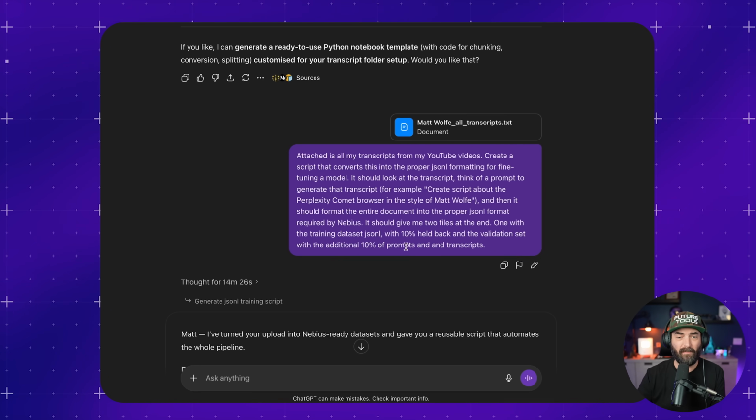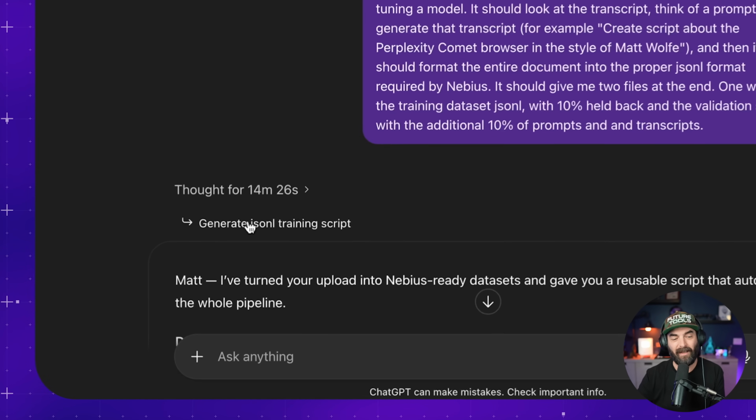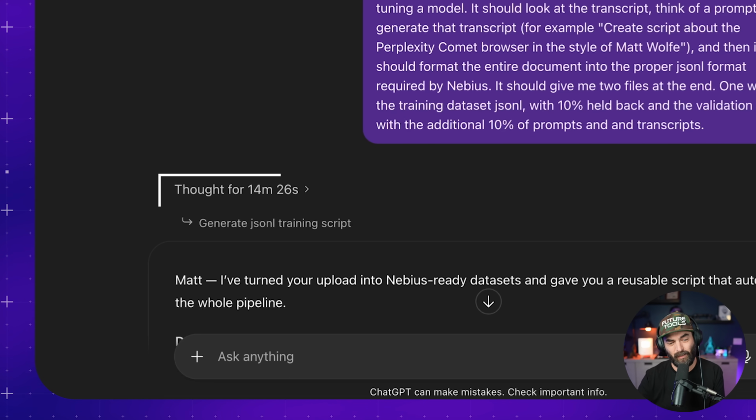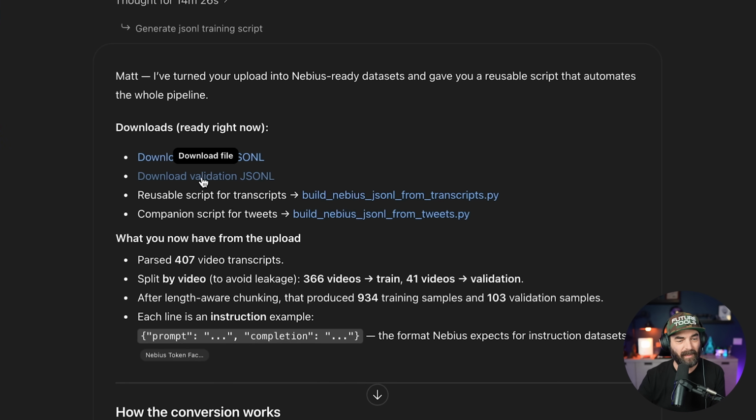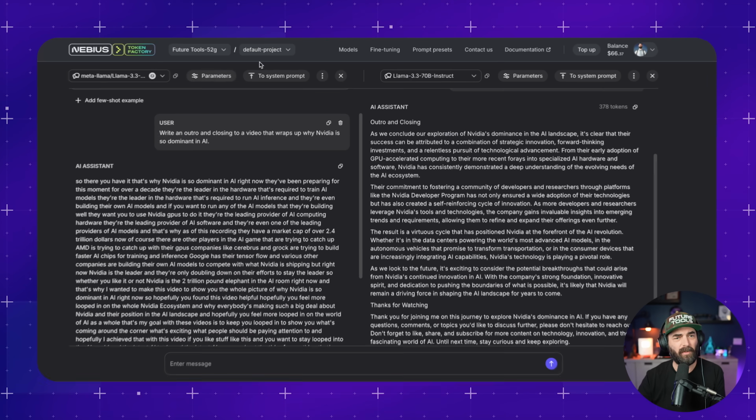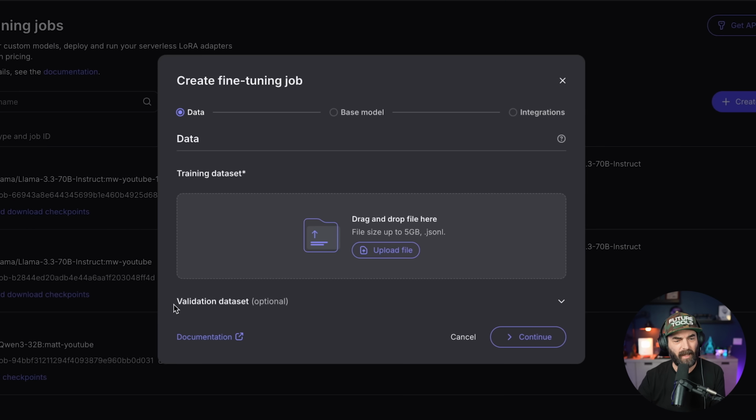But the long and short of it was I gave it this entire transcript text file, told it to convert it to a JSON-L file and format it in a way that Nebius would like. It took 14.5 minutes to do that for me, but as you can see, it gave me two files to download, the training JSON-L file and the validation JSON-L file, and then went to Nebius, fine-tuning, create a job, uploaded my training data set here and my validation data set here, and ran the training model.